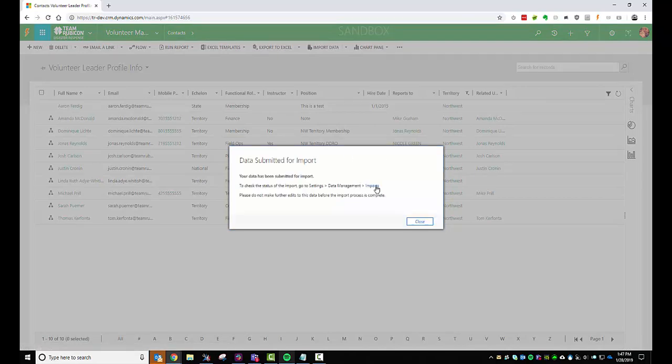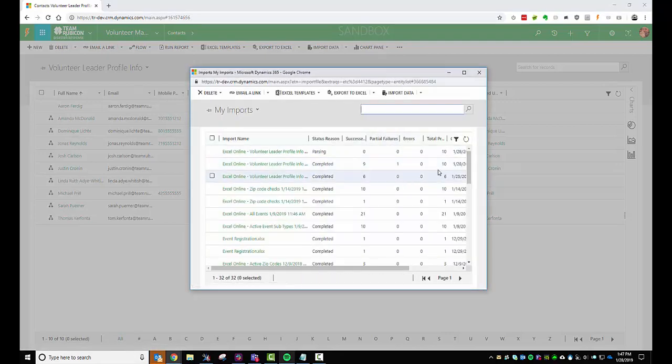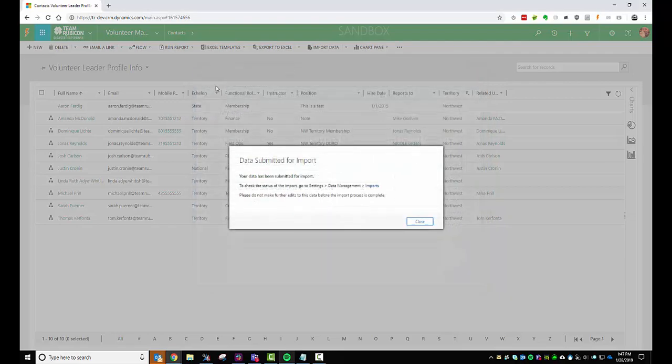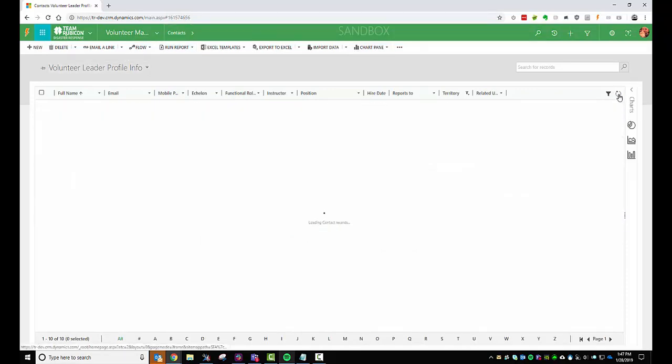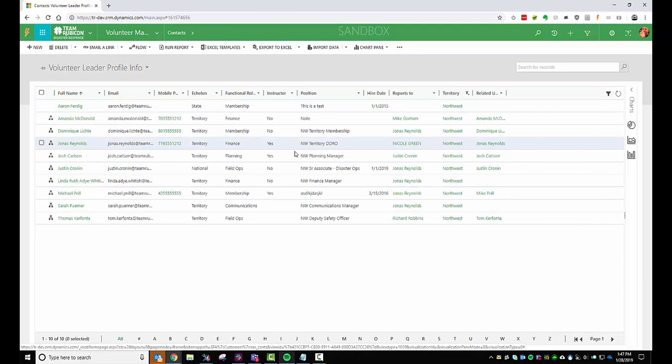If you choose to, you can play with this in imports. We'll just look at it. Here we can see I've made 10 changes, and we can hit refresh to see. It looks like 9 of them succeeded and 1 of them failed, which is fine. I probably just put somebody's name in wrong. If we refresh this view, we should be able to see the changes that I just made.